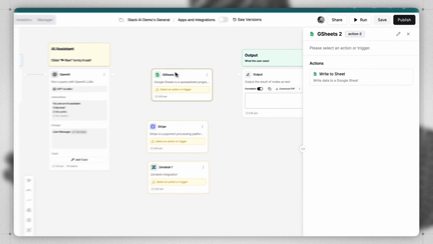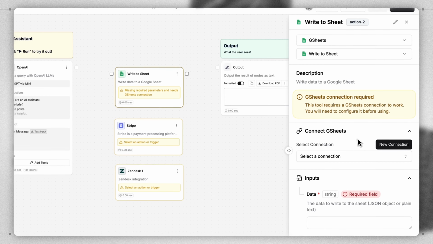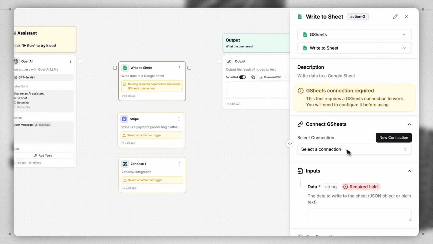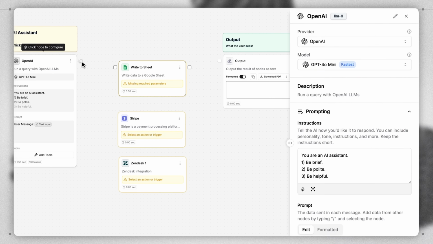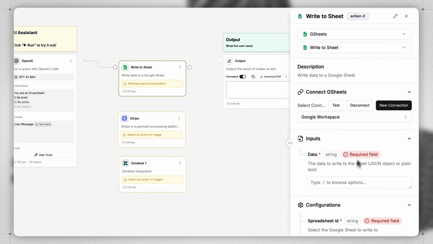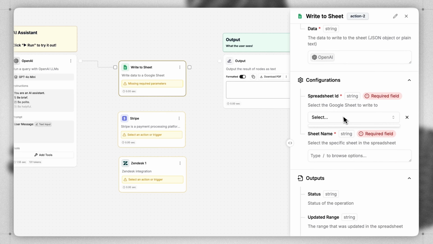When you drag the Google Sheets integration into your workflow, you first need to select the specific action you want to perform. There are multiple options available for each service. After selecting your action, you'll need to establish a connection with Google Drive to authenticate and access your spreadsheets. Once connected, you can reference data from other parts of your workflow. For example, taking the output from a language model and using it as input for your Google Sheets operation. You'll need to specify which spreadsheet and sheet name you want to work with. The interface will show you the spreadsheets available in your Google Workspace, making it easy to select the right destination.